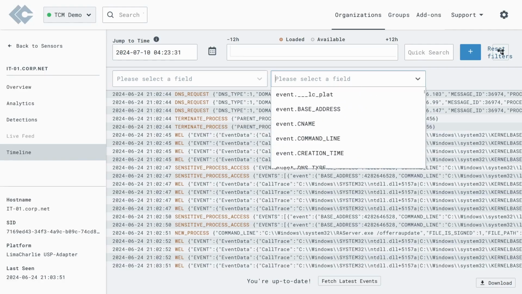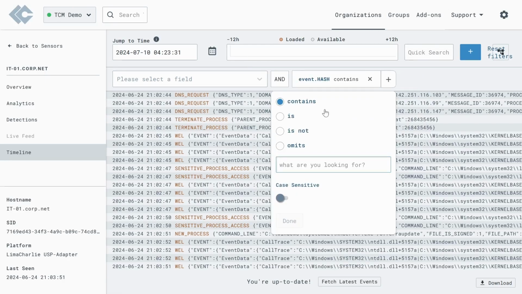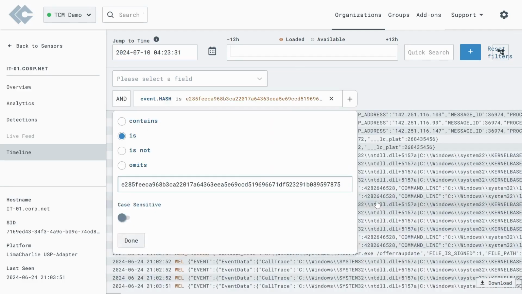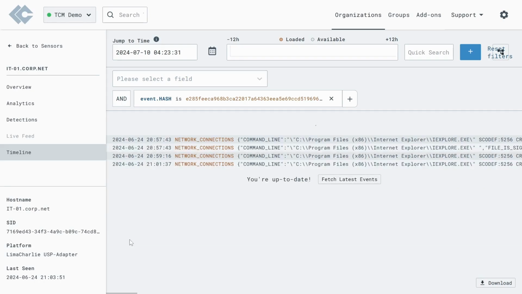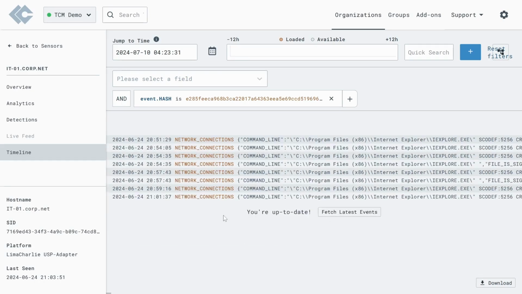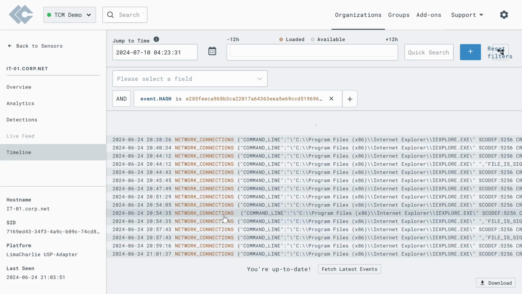Just for example, I'm going to type in hash here. And we can see we have the event.hash filter. I can set this to "is" to equal a particular hash value. From here, I can paste in the SHA-256 hash of the Internet Explorer binary that we identified earlier. If I click on done here, you can see we're pulling back all of the different events in our timeline that relate to the Internet Explorer executable. This is super powerful when it comes to pivoting our investigation and hunting for evil.